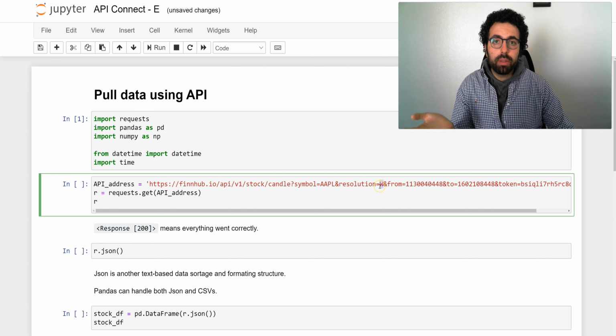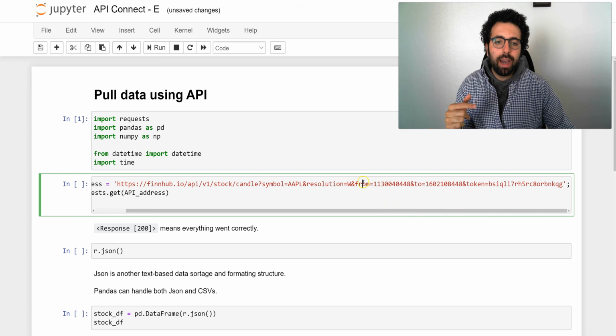Here, the way it works for FinHub.io is you say D, W, or M, which is monthly. Then you have from, which is the timestamp from, and to, which is the timestamp to. Then token is the API key that you got. This is mine. Every time I use this token, the system recognizes that it's me making that query, so the system can monitor how much I'm using it.